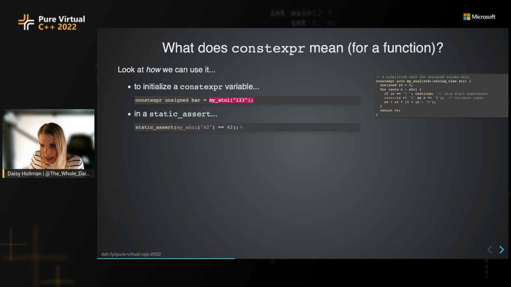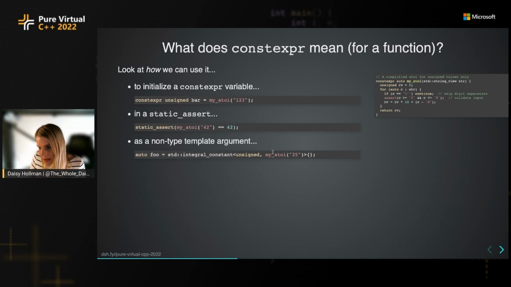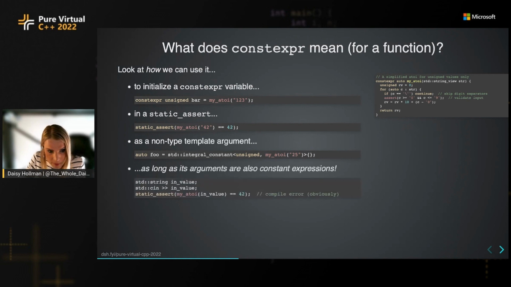Another example is static assert, right? The part inside the parentheses of static assert has to be a constant expression, and we are using our Constexpr function as part of that, right? We can even use it as a non-type template argument, right? You're going to see this less often, but this is a thing that definitely happens and is allowed, right? This is required to be a constant expression, because otherwise how would C++ even form the type? How would it find the definition? How would it find specializations, right? And so that's another place we can use it.